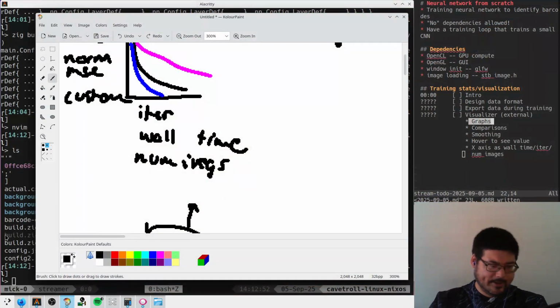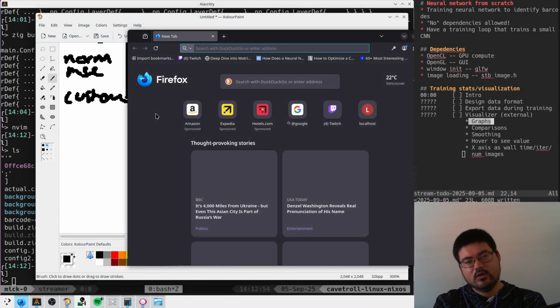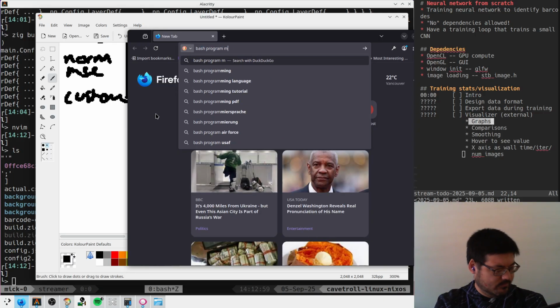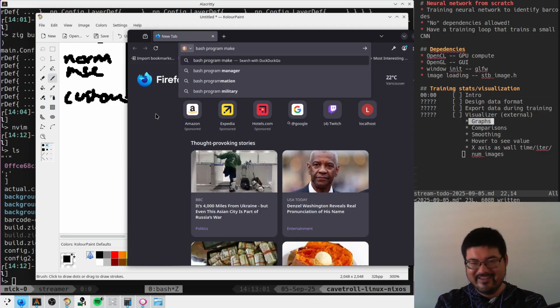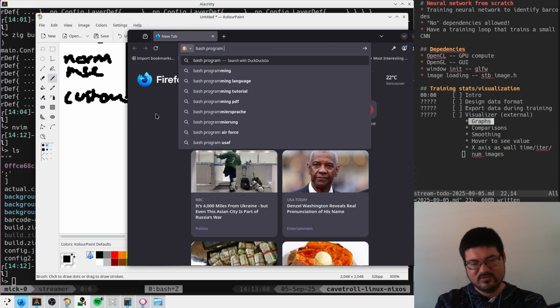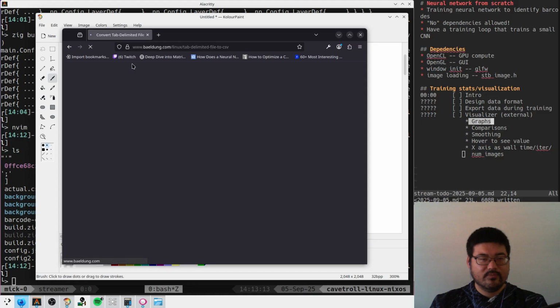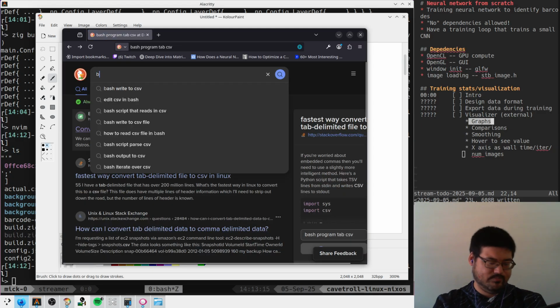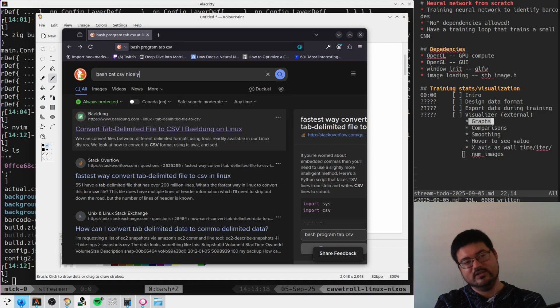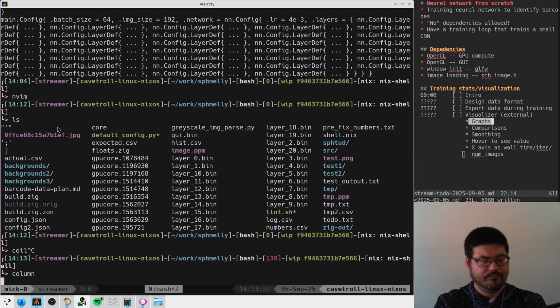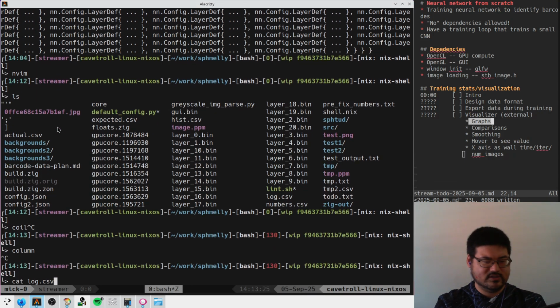So we can do, is it like a bash program? Make tab CSV or something? I want to visualize bash cat CSV nicely. You guys are just saying column. Cat log.csv column.